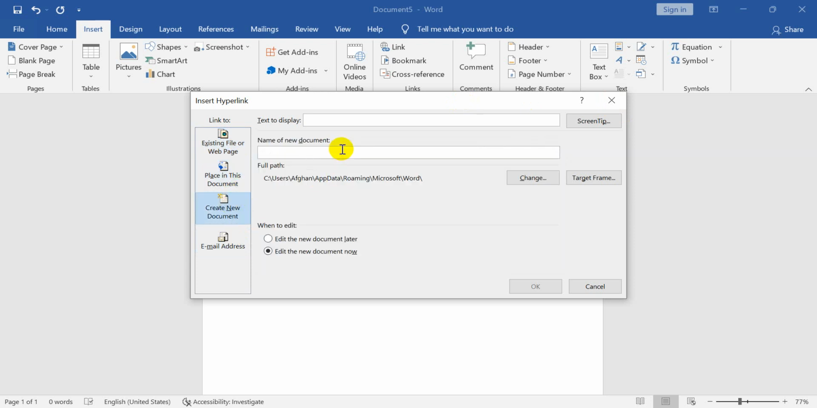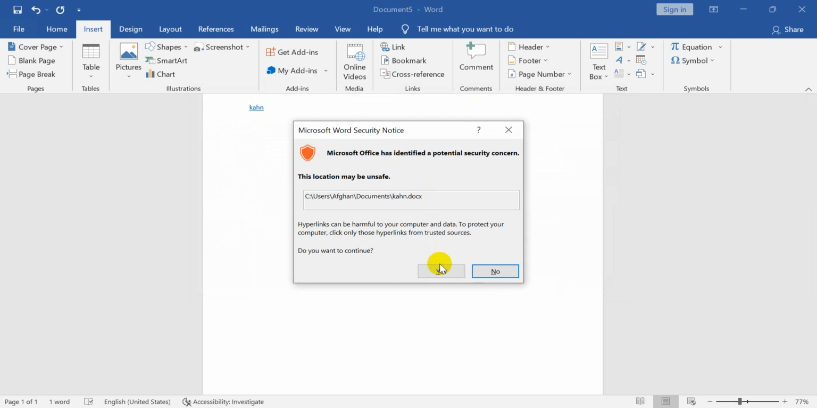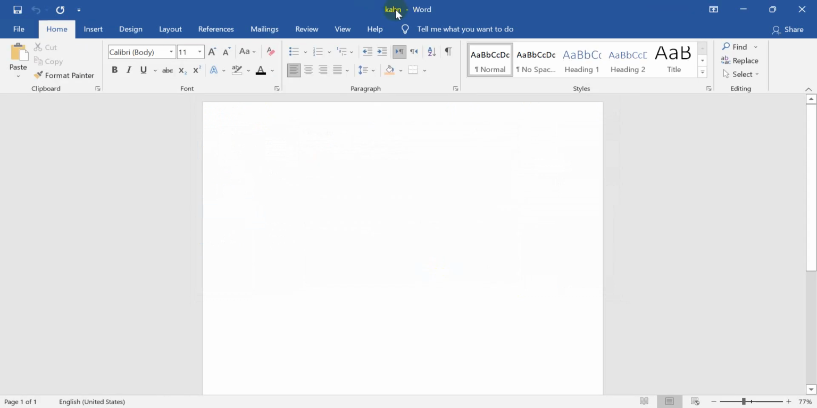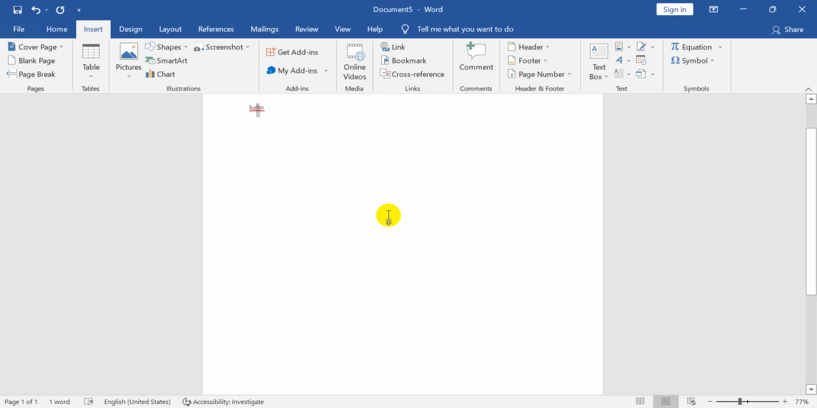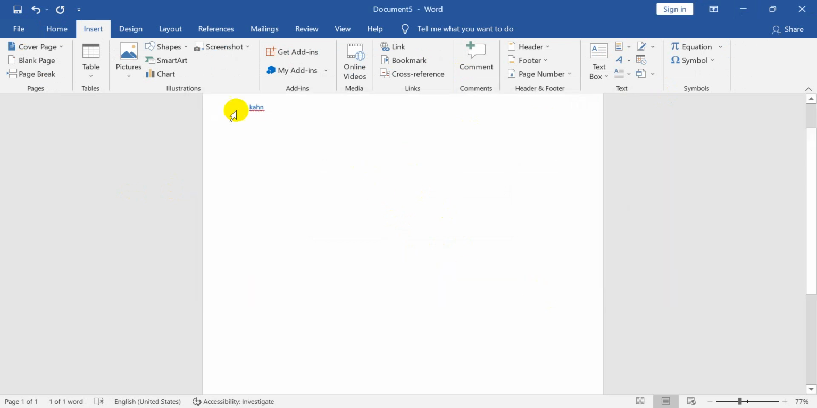I want to make a new document, make it by Khan. Opening, edit new document now or before. If I click here, new document opening, yes. By which name? By Khan. Sorry. Also you can click for link, Ctrl plus K is the shortcut for link. You can bring anything for link. Maybe database. I am clicking this database. The database must be open.